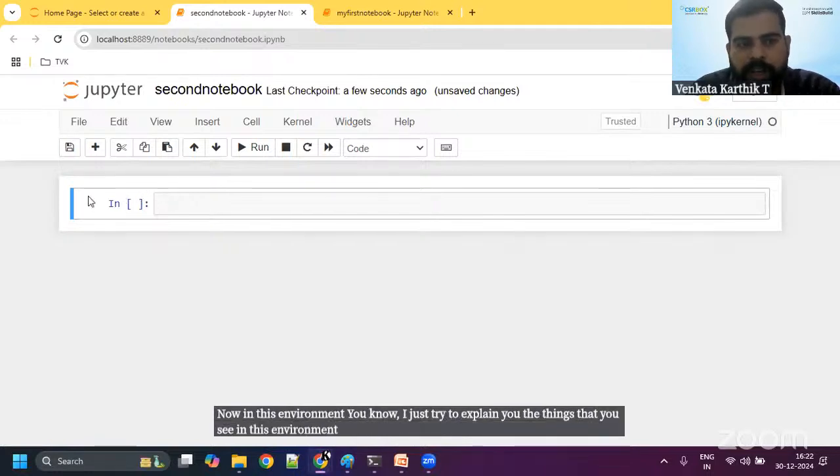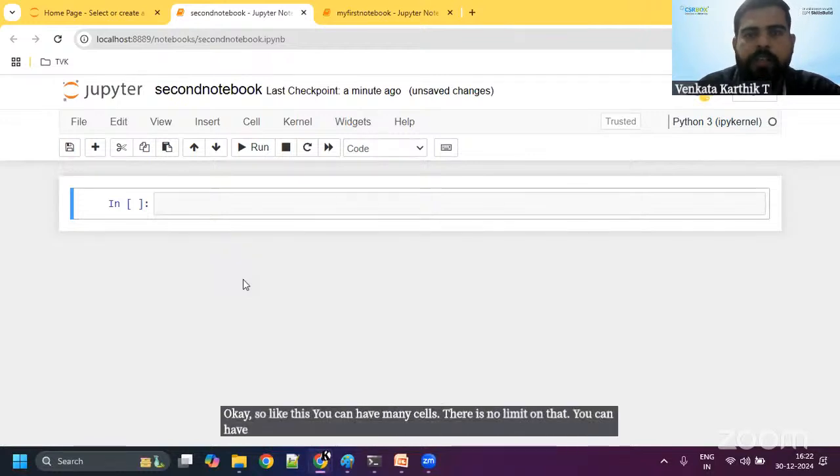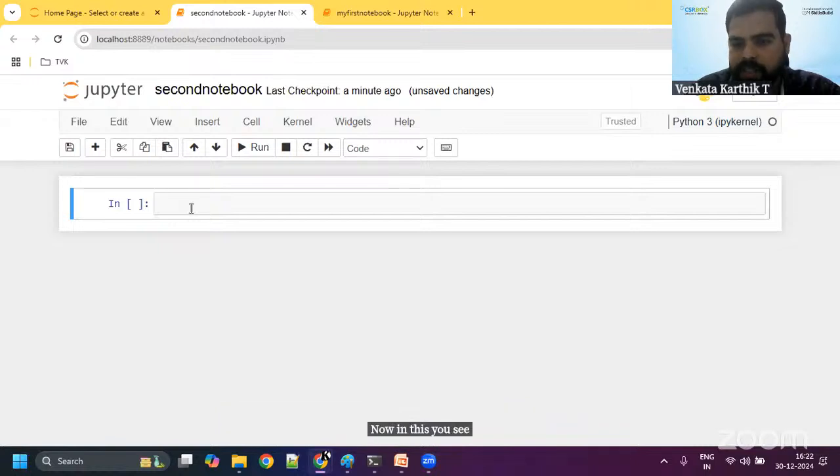Here, this is called a cell. C-E-L-L, cell. Like this, you can have many cells. There is no limit on that. You can have n number of cells in this notebook. Now in this you see there is only one cell.